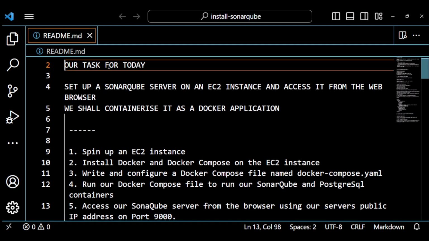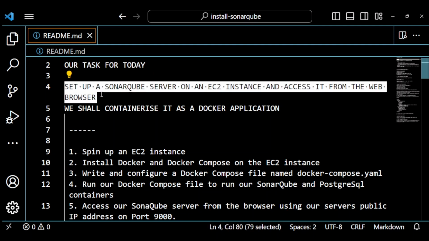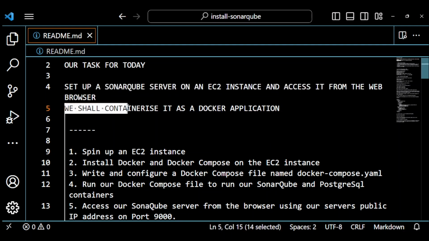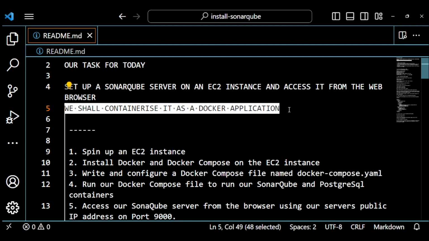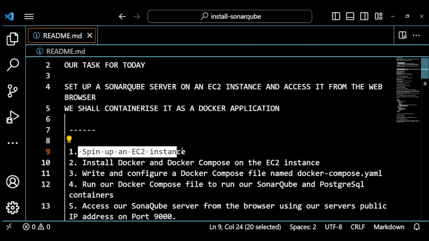So today, our task is as follows. We shall set up a SonarQube server on an EC2 instance and access this SonarQube server from our web browser. We shall containerize it as a Docker application. So we shall containerize SonarQube and access it from the browser. That's the task for today.